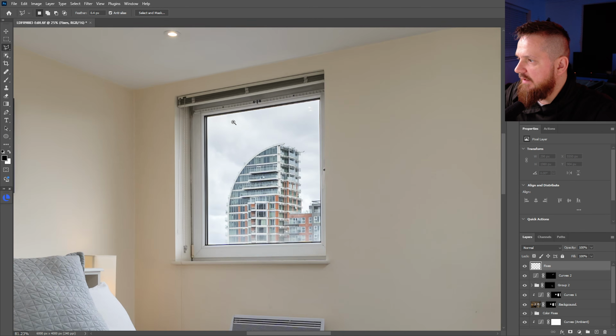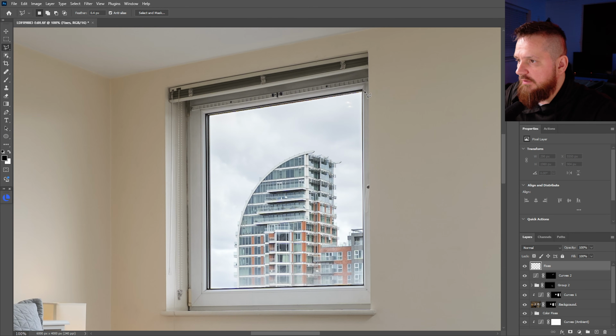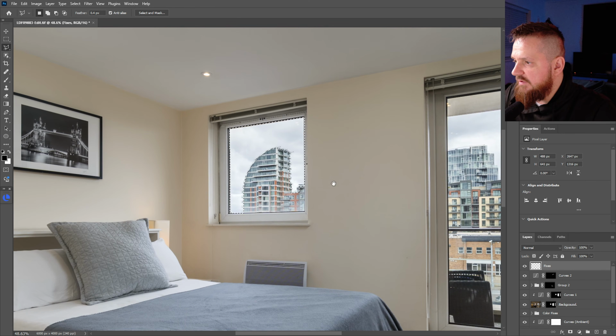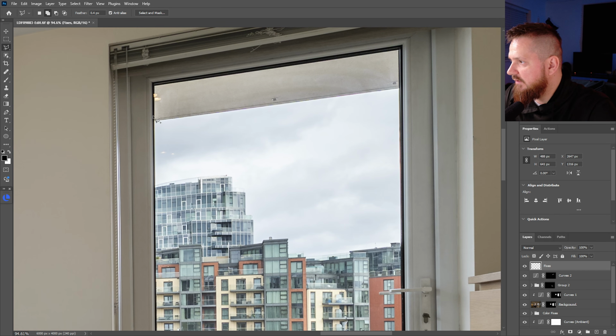Okay, let me make a rough selection around the sky here. So I'm just gonna go around. Unfortunately, I think we're gonna have a problem with the building here. We'll see. The building is very similar to the sky, the gray sky in the back. But we'll see what happens.